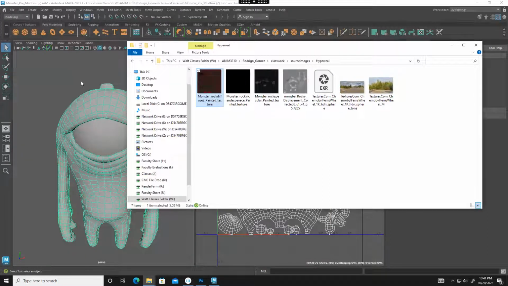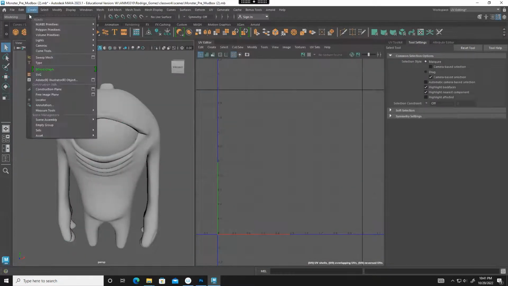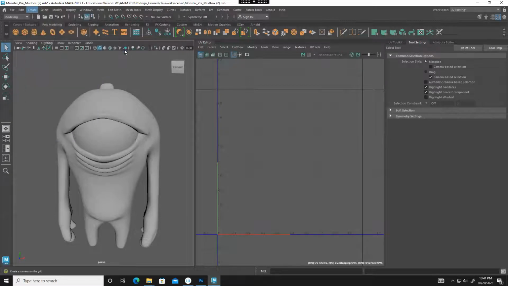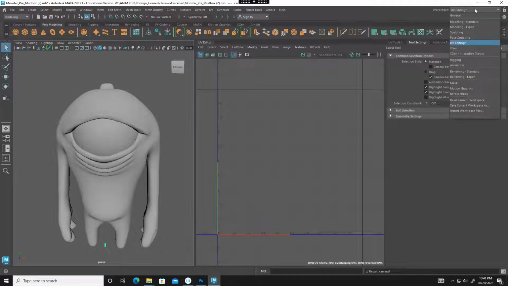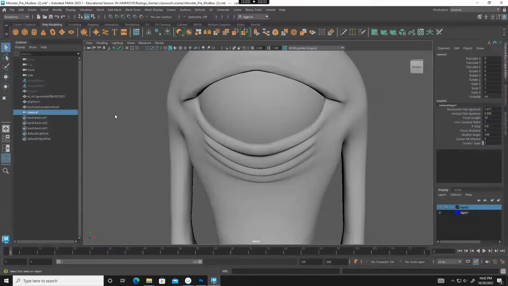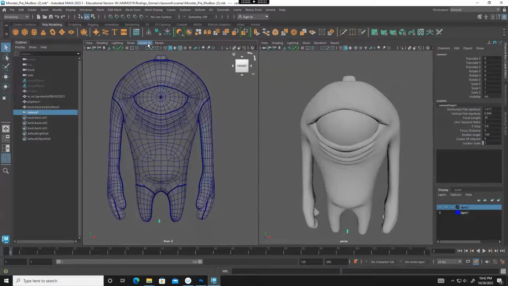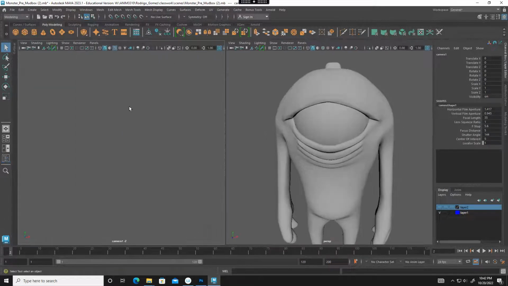So let's start by setting up a camera. I'm going to create a new camera, and with that we are going to look through that camera on our scene. Let me change my setting here. I'm going to go back to general, split my screen in two and use my new camera on this one. Let me hide my outliner to make it easier.